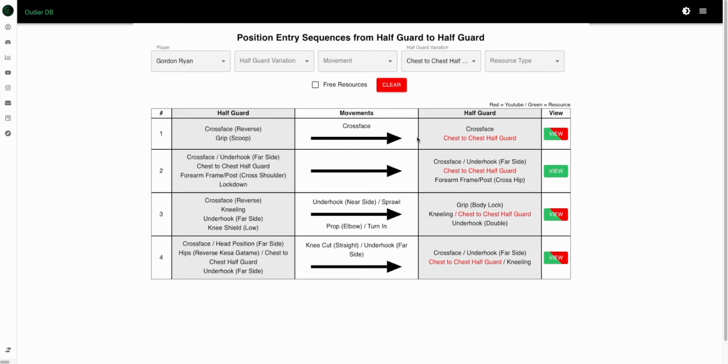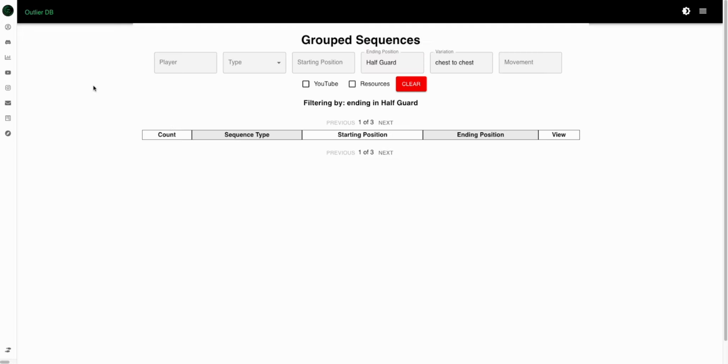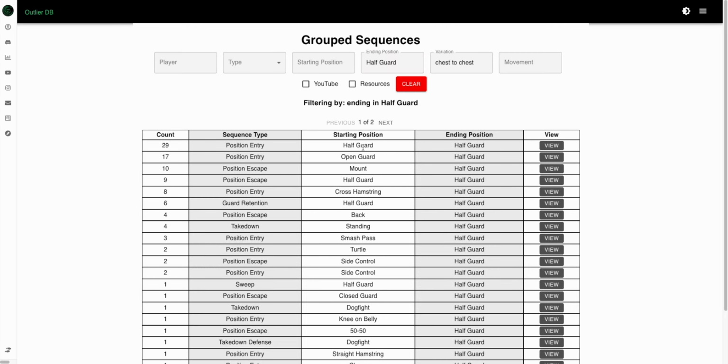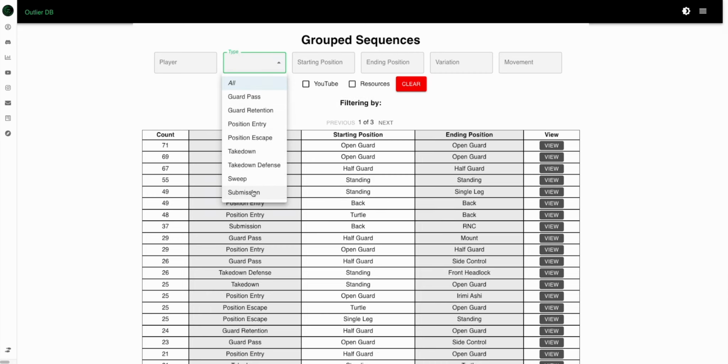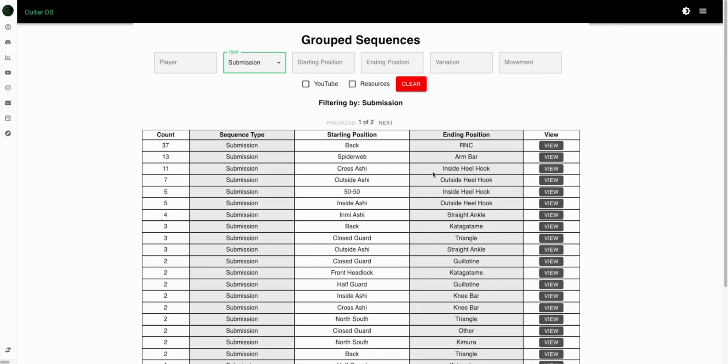I just think this is a very, very good way to study positions, right? Whatever position you're interested in, you see different entries into that position, you see different escapes, you see different types of submissions, and you just get examples upon examples of ways to study positions. I think this is the best way to study positions.